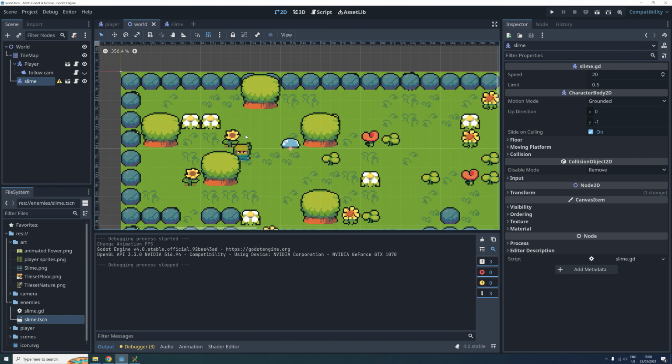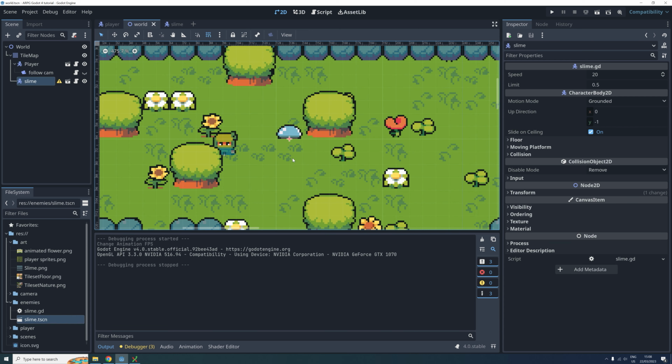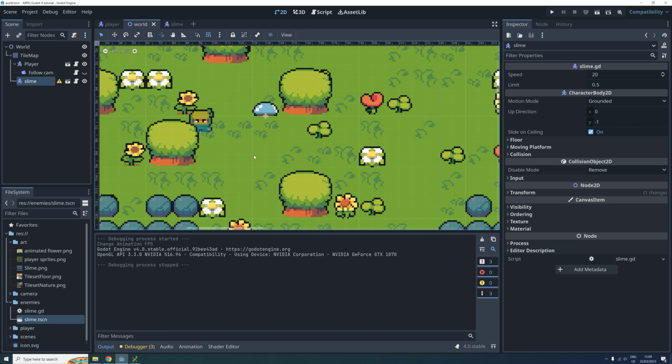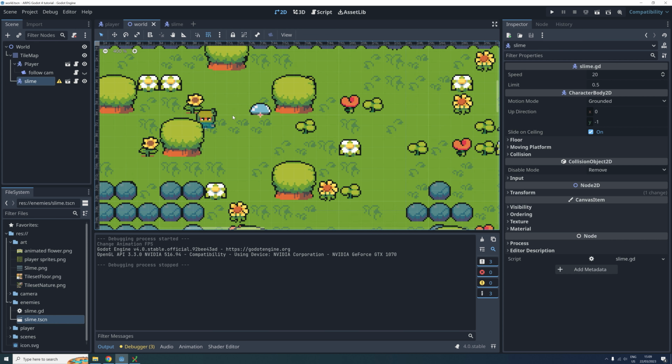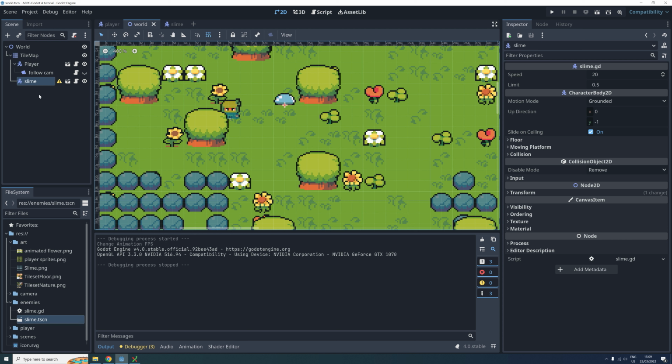Now we've created the base for our very first enemy. And I could end the video here, but I still have one thing left I thought could be really fun to add here. Instead of having all the slimes move in the same direction and the same length, there is a simple way we can add some variation.